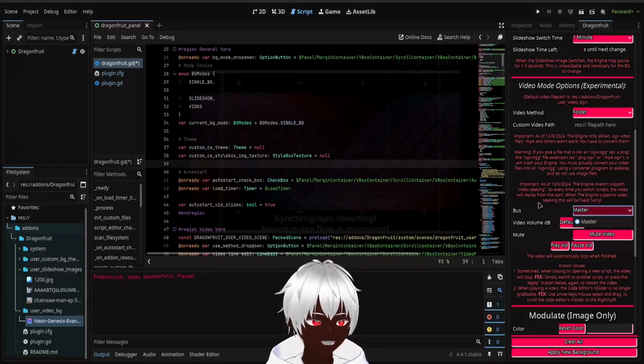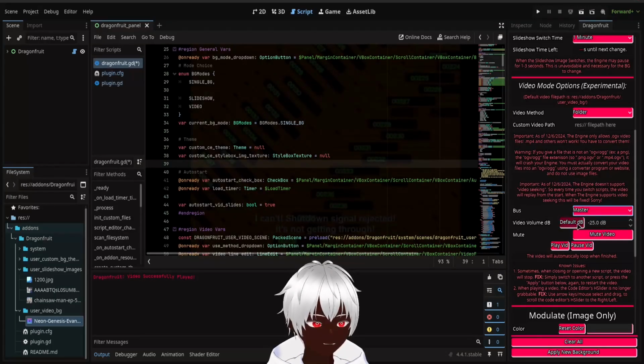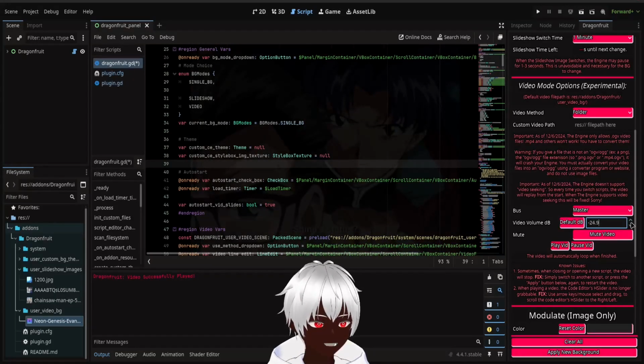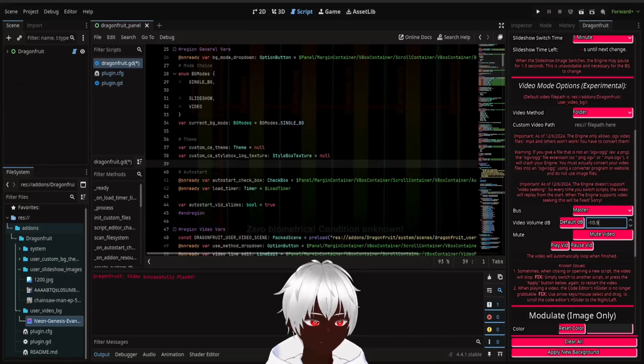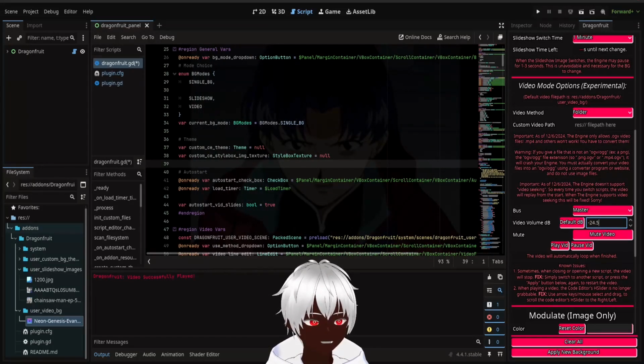And you can choose the bus that it plays on. And you can change the volume. There's a default volume that just puts it to 25 dB. You can make it really loud. Or you can make it really quiet.